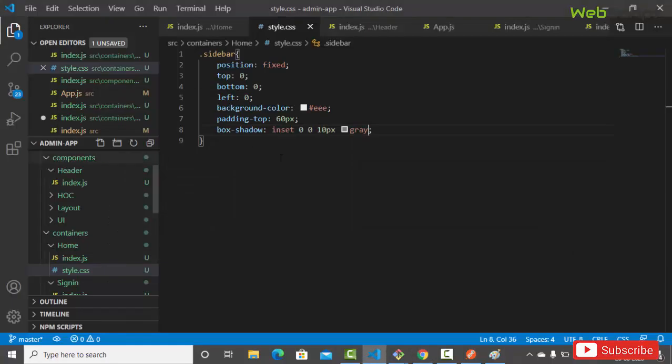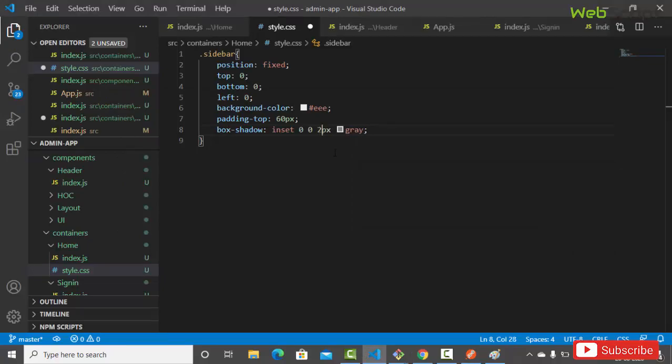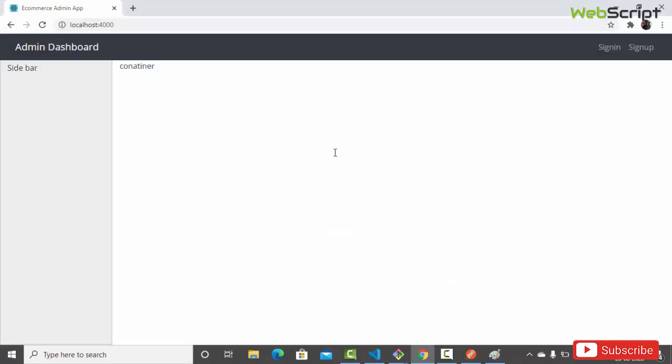So let's decrease it, 5 pixel, and okay, let's 2 pixel. Okay, this is fine, right? So we have got a sidebar that is perfect in their position, and we have got a container, right?